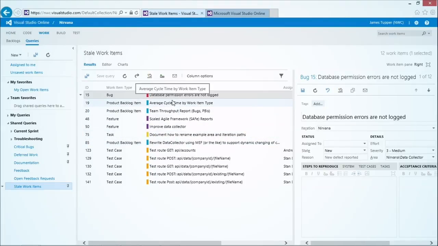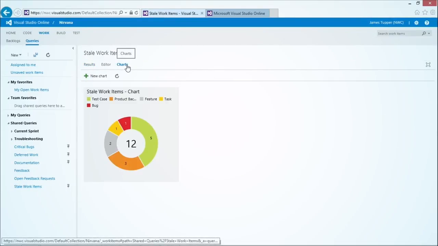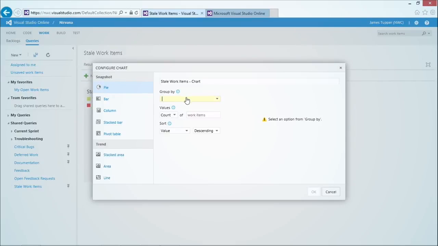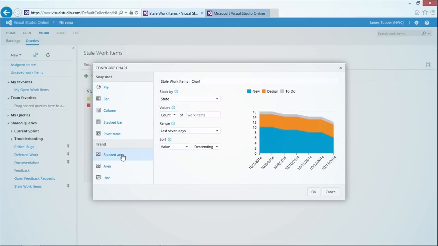But one of the things that I like to do with these kinds of queries is create a work item chart, which allows me to really visualize what's going on here. For this particular item, you can see I've created a chart called Stale Work Items Chart, appropriately named, and it's got a nice little pie chart which shows me a visualization of that. Now, it's super easy to create these. I could look at what state all these items are in, I could look at that state over time if I wanted to see it trended, and I could even adjust the colors to make sure that they make sense for my project or my team.